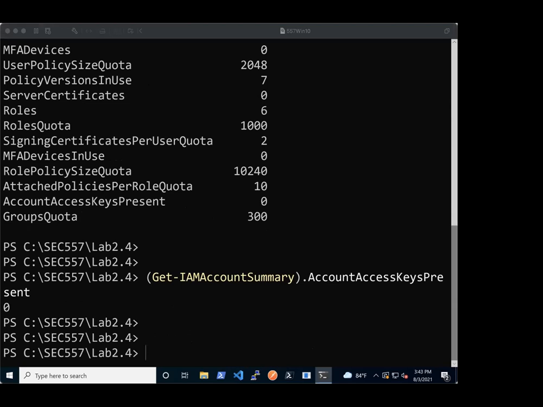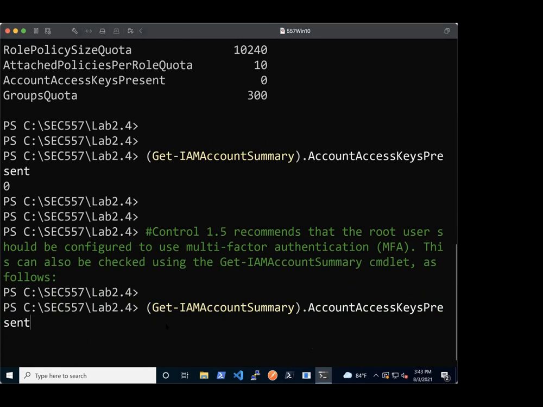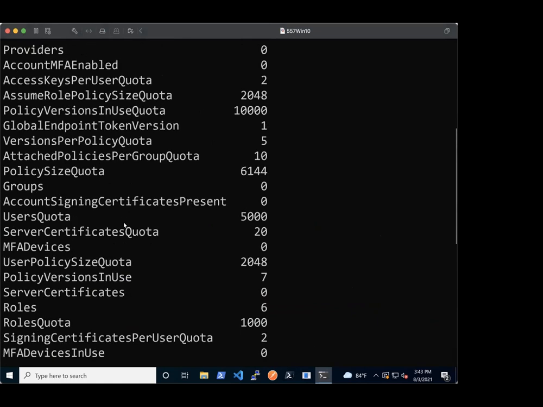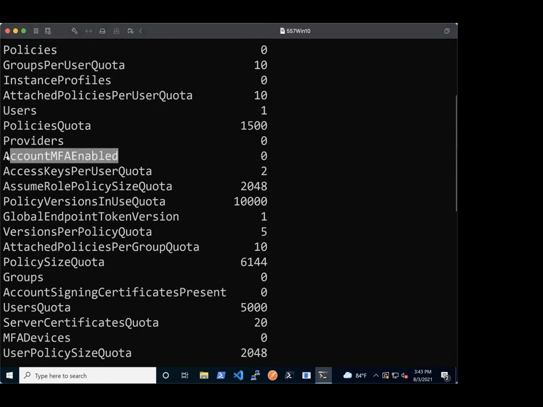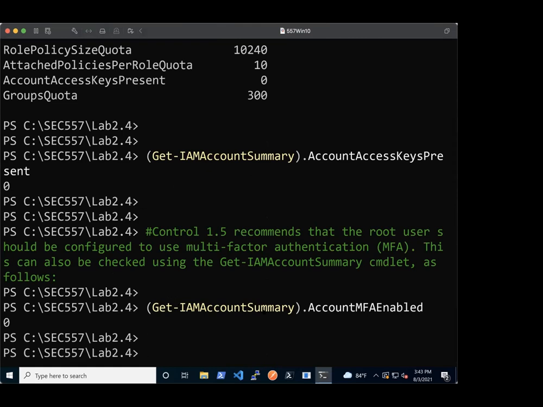Now, CIS control 1.5 recommends that the root user should be configured to use multi-factor authentication. So we're going to also check this using the Get-IAMAccountSummary cmdlet. If we go back up here, we're looking for AccountMFAEnabled. And you probably saw it up there. It looks like it's not enabled. So this is not good. We want MFA to be enabled on the root account. So that's a control that we've already failed.